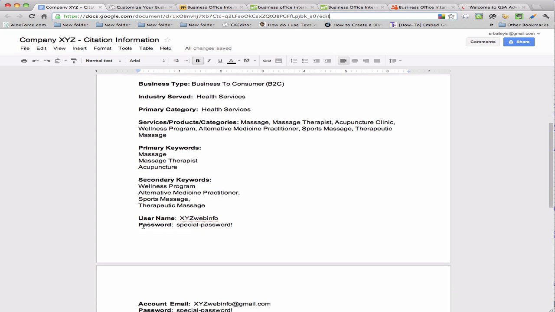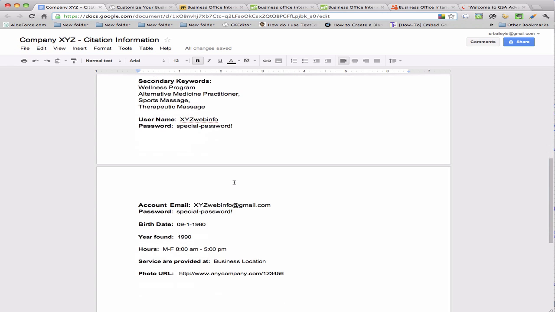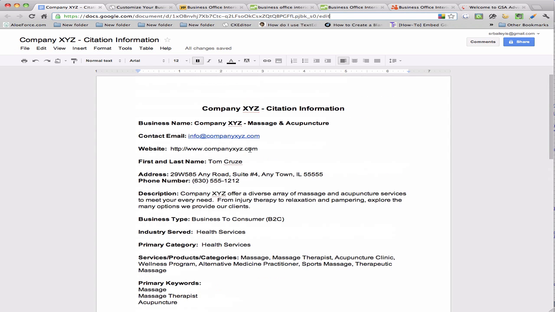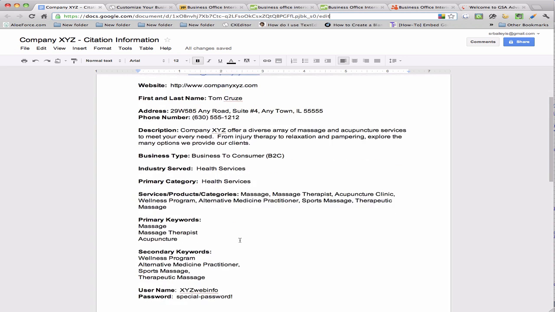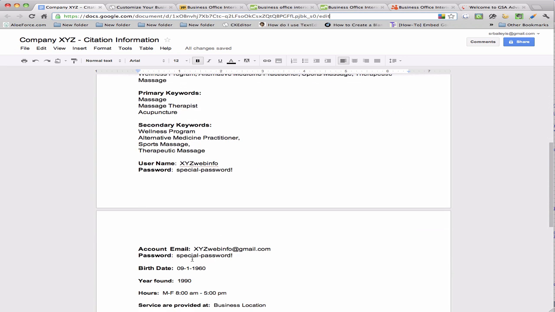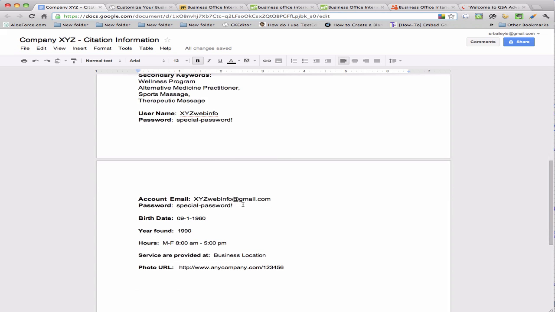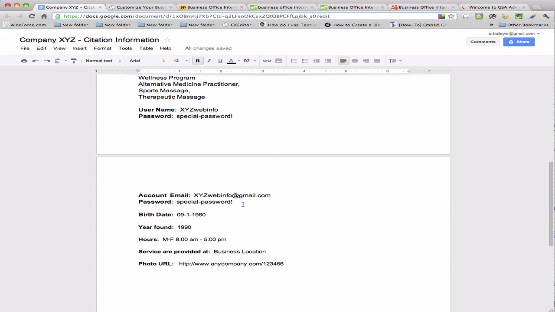We provide the username for setting up the account and the password that we want used. We also provide the account username email, which is different than the primary contact email, by the way. We provide that and the login to that email via the password. That'll normally be a Hotmail account or a Google account.